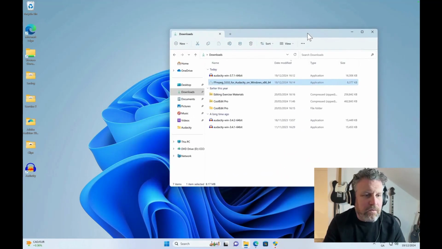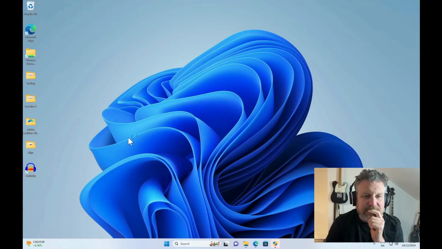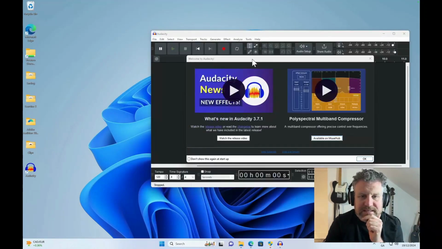Okay, so now we have Audacity installed, and if it's installed, I should be able to click on this icon here, and hopefully it should open up. Yep, so that's Audacity installed. We'll do a little exploration of Audacity next.